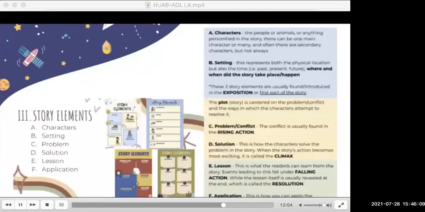The third main part of their storybook was the story elements. Each one was explained to them in detail, and they were also given sample templates on how they can present these in their storybooks. This was the last part.